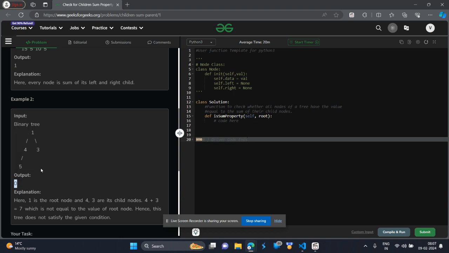So we do not need to check even further, because we have to check for each and every node. If even one node fails to match the criteria, there's no need to go further down. So I'll be using tree traversal, BFS, breadth first search tree traversal.